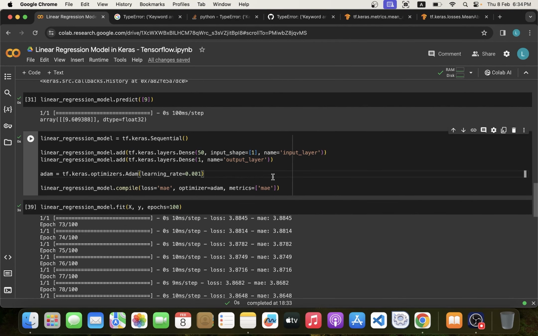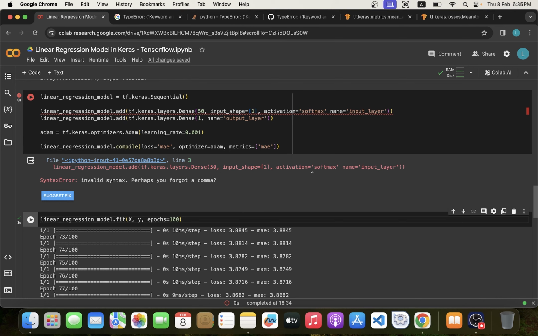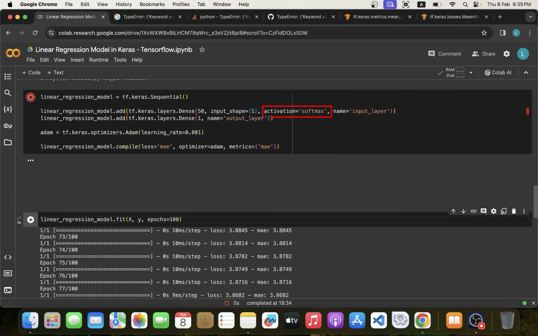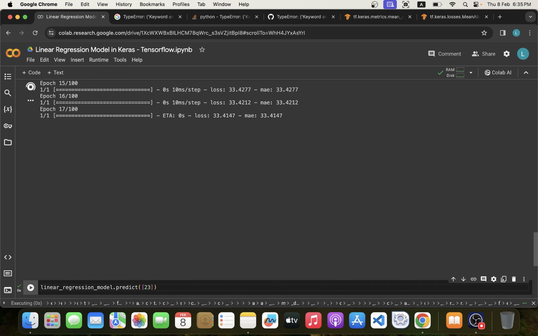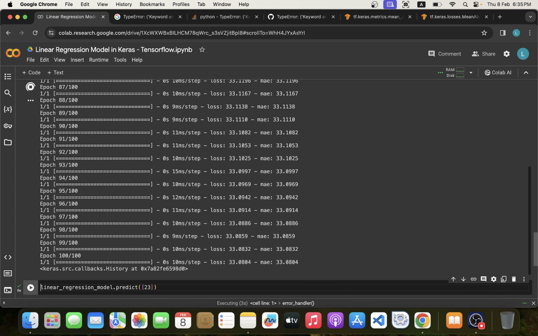Till now we have not used any activation function, so let's try one activation function. Activation, and here we can use softmax. Okay, forgot to add the comma. Execute it again and train it again. And we see some worse performance.